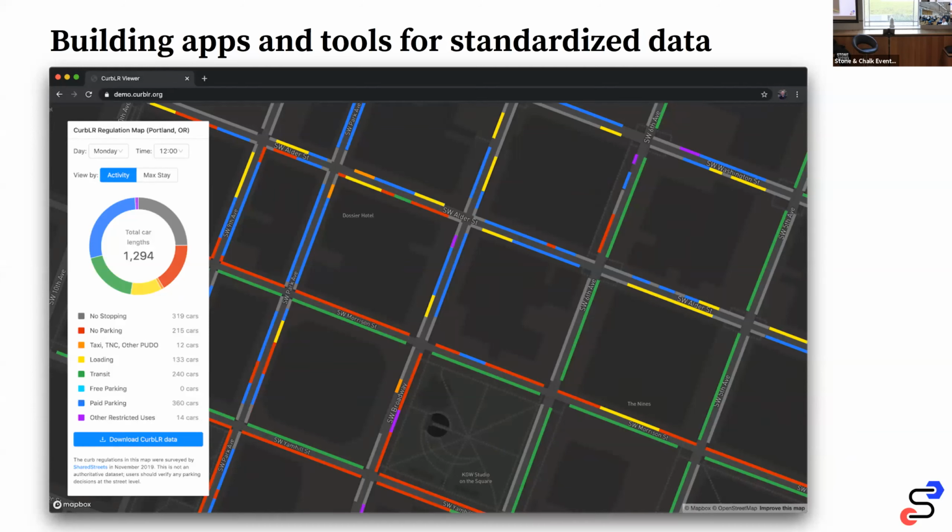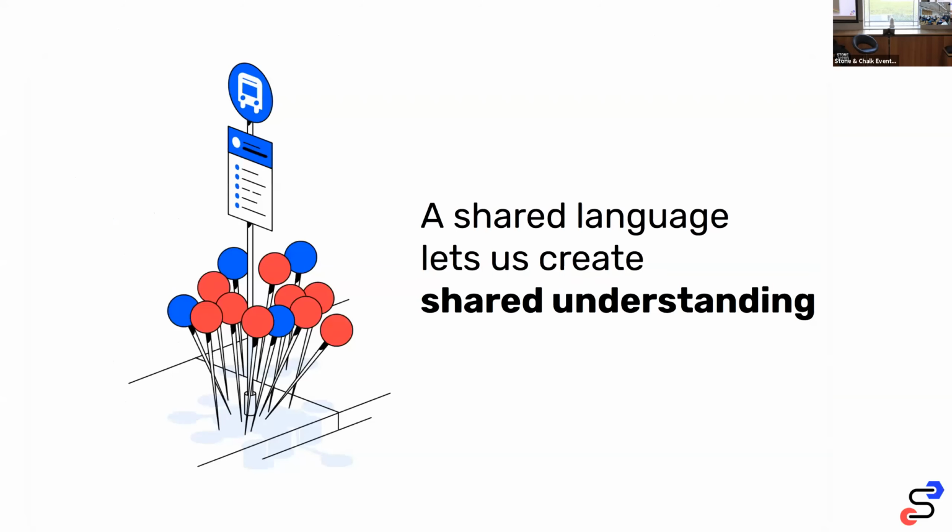So it opens up possibilities to share information and collaborate with other folks outside of a city, share it with the public, and start to think about analysis, visualization, decision-making, and that sort of thing. So it brings us towards this kind of common understanding and collaborative atmosphere.